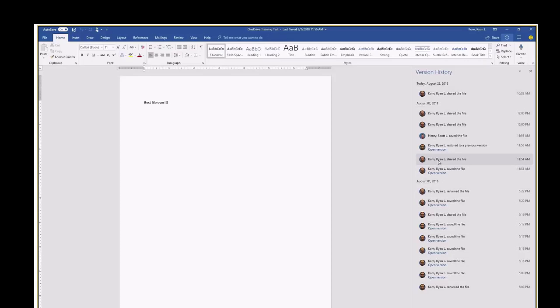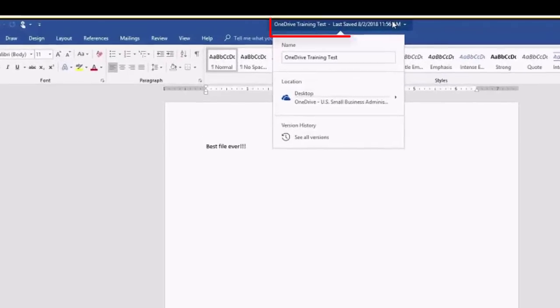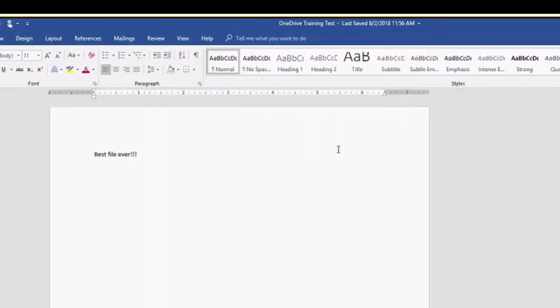But if you've been working with others on a document, so you see here, another colleague of mine, Scott Henry, saved the file at one point. If you've been working with others, you can actually see all of the changes that were made. I think I saw a file at one point that had something like 78 different versions on it, so this is quite a robust version history. So let me close that out here. And again, if you click See All Versions, there you go.